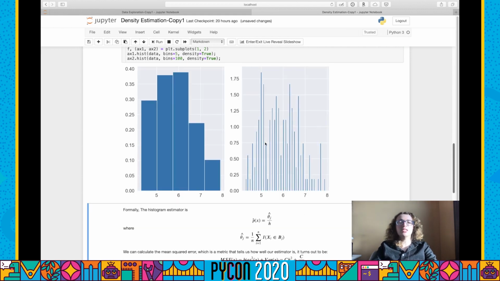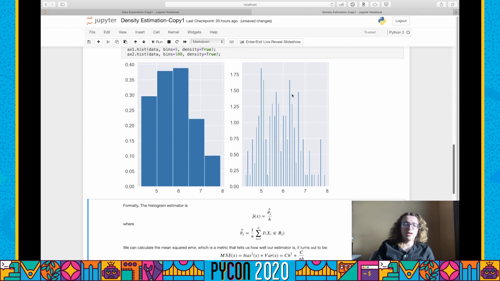Whereas for the histogram on the right-hand side, if we add one sample somewhere, then it will make a difference to this histogram. So what this means is that the histogram on the left has low variance, whereas the histogram on the right has high variance.